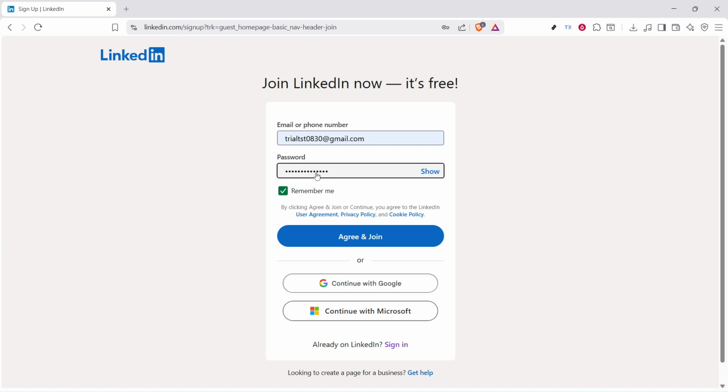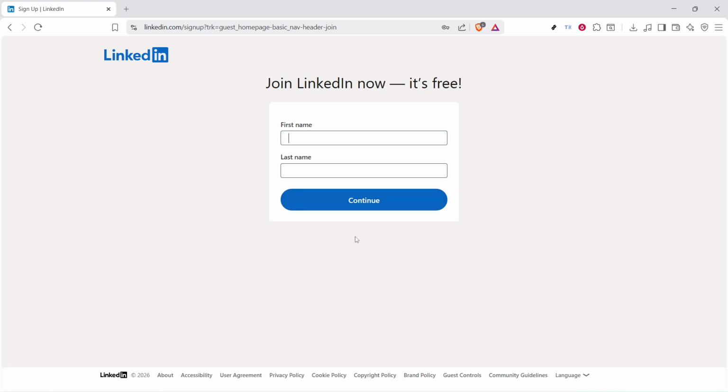Once you've filled in your email or phone number and your password, click the Agree and Join button. This submits your information and begins the account creation process. By selecting this option, you're also agreeing to LinkedIn's terms and policies, so it's a good idea to be aware that these apply to your new account.